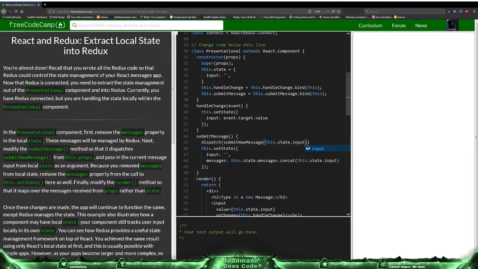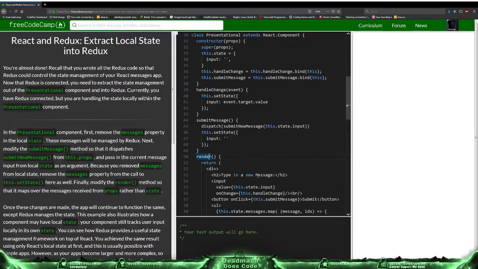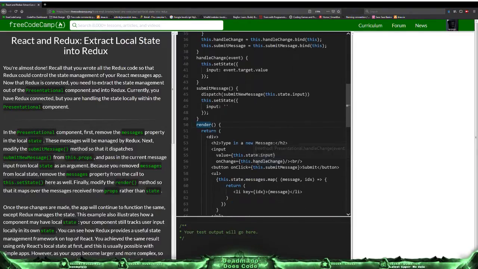Because you removed messages from local state, remove the messages property from the call to this.setState. Oh, the messages one? Remove the messages property from the call to this.setState. Yeah. Okay. That goes here as well. Finally, modify the render method over here so that it maps over the messages received from props rather than state.